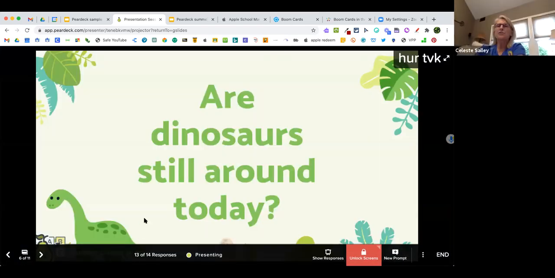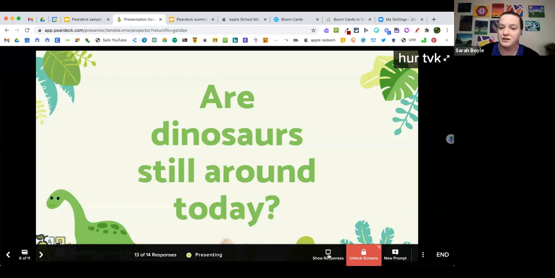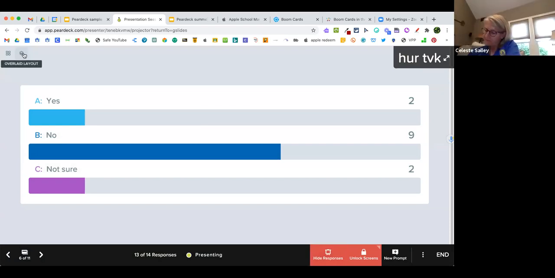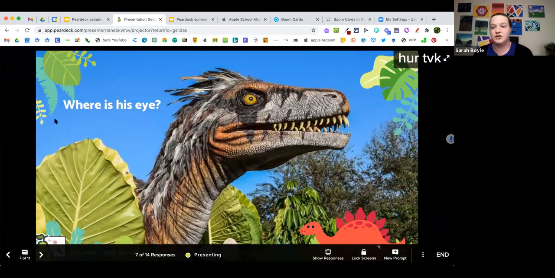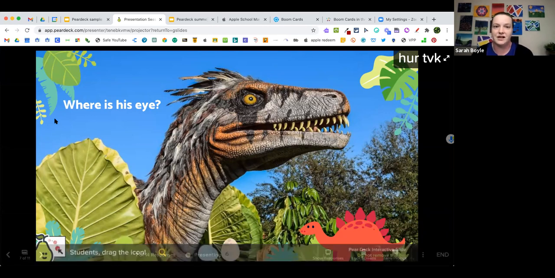And again, how did you show us the answers? How did you get to that? It says show responses. Yeah, thank you. And then it's just the overlay. Got it. All right. So this time I want you to move the little icon. I believe it's a magnifying glass. I want you to put the magnifying glass on this guy's eye, just to kind of show you what the drag stuff looks like.